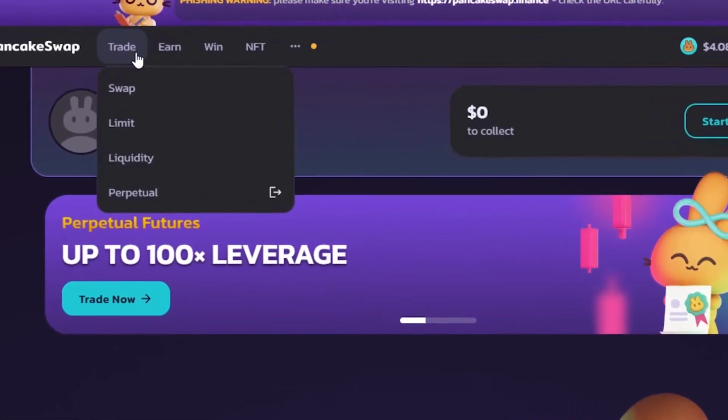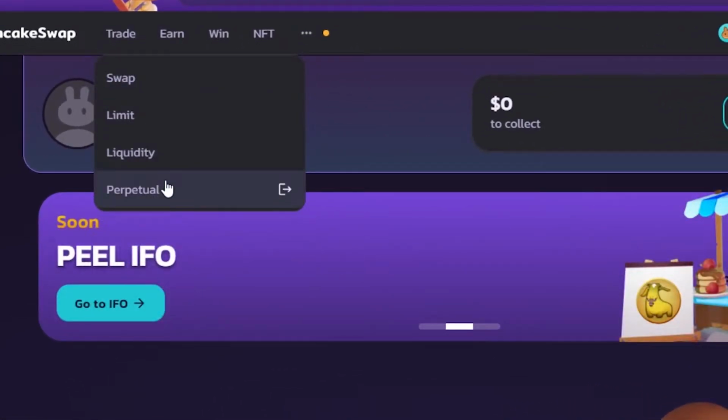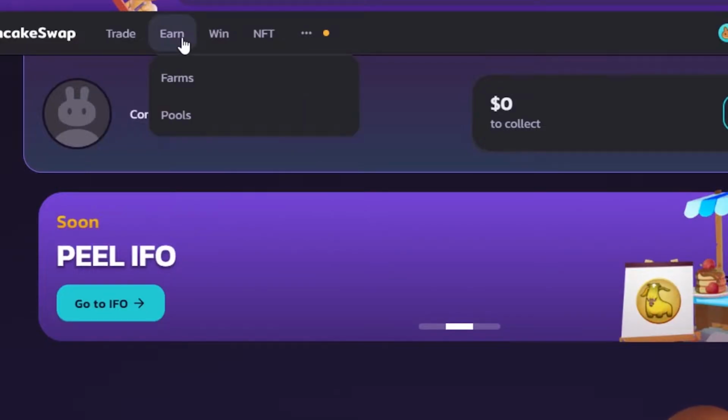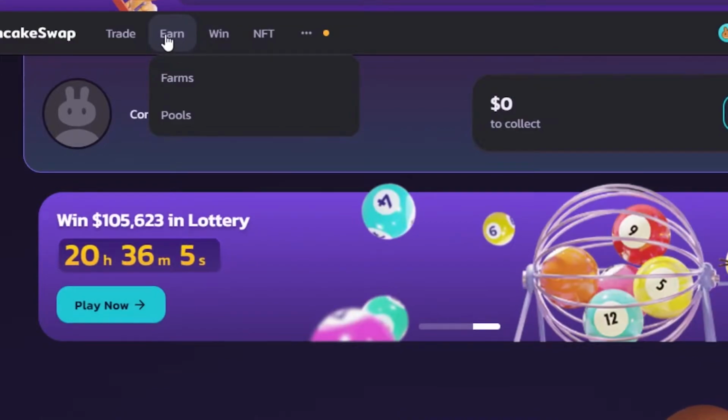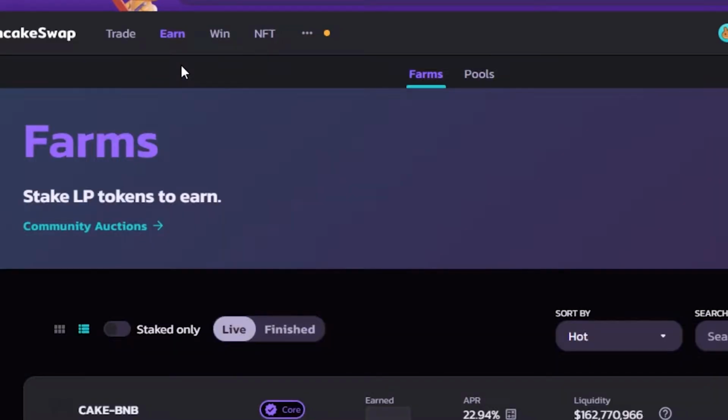So we have a trade option right here, which has swap, limit, liquidity, and perpetual, but we're not focusing on that. Today, this tutorial is focused on the earning point of view of PancakeSwap. So I'm going to go to earn, and in earn, we have two options. We have farms and pools. So that's what I will be showing you today.